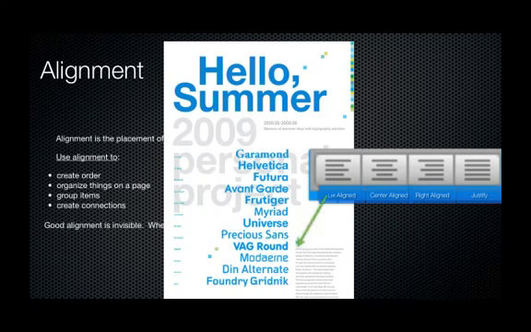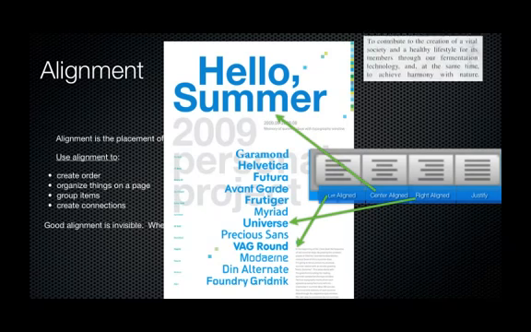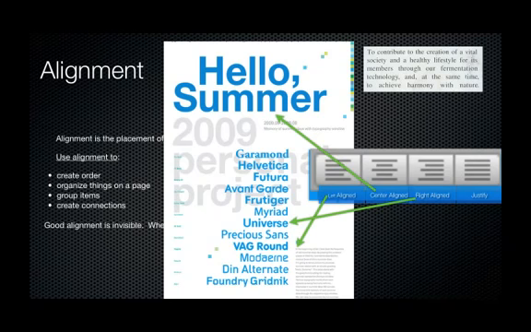Left alignment, here's an example of left alignment. So we have an edge on the left side of the text. Center alignment, hello summer in the middle there. Right alignment, this list of fonts. And justify, and that's the one a lot of people don't know. Justify is when both sides of the text are lined up like this.